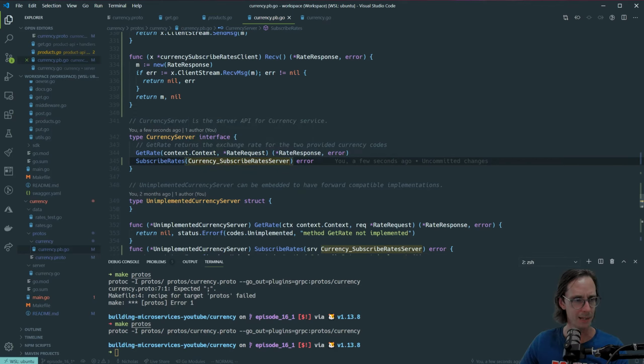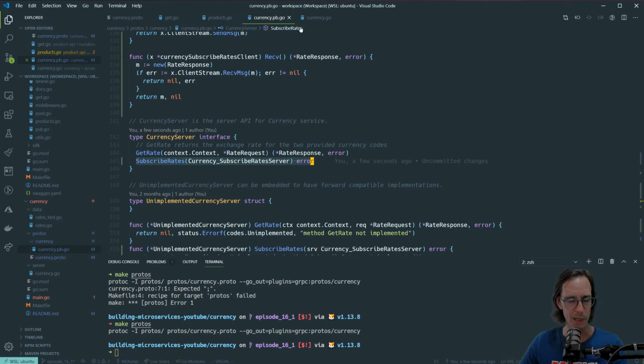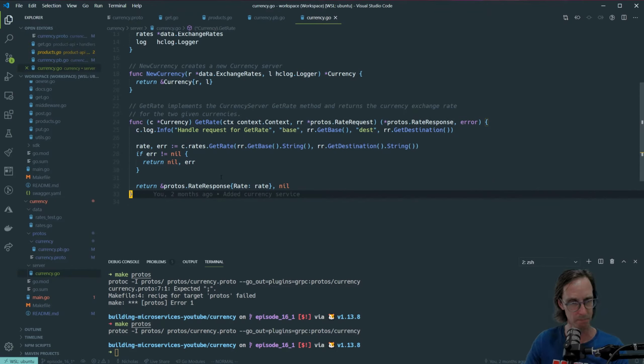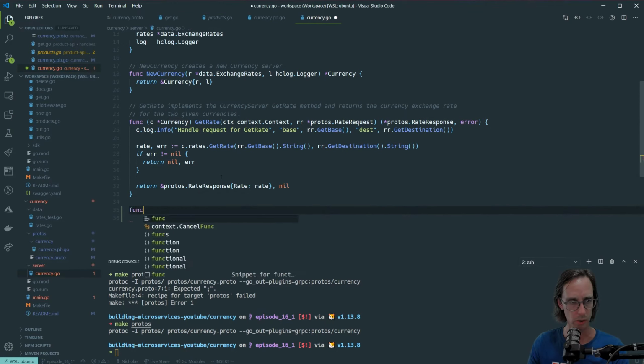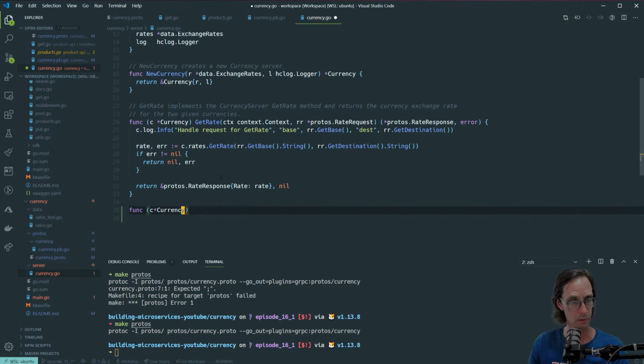This method and this object are what we're going to use to implement it. It's probably easier if I show you how we implement that and explain as I go along. So let's add the new method. It's func, and we're adding it to the Currency server. And this is our method signature. It returns an error. Let me just put the package on there.